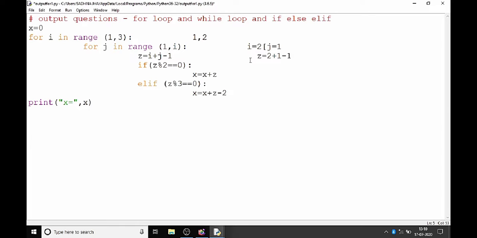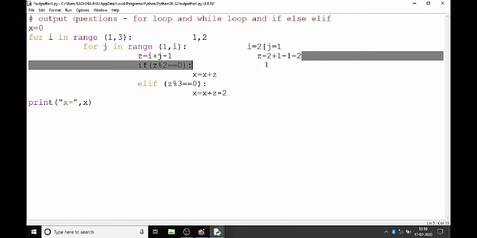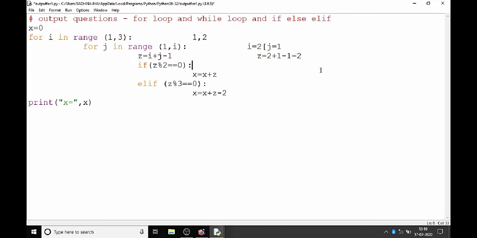That is 2. Now 2 modulus 2. Condition is true. Remainder will be 0. X will be 0 plus z. That means 0, z is 2. 0 plus 2. That is 2. That is why result x is equal to 2. You will work on this and the concept will be more clear to you. Just work on this type of questions.